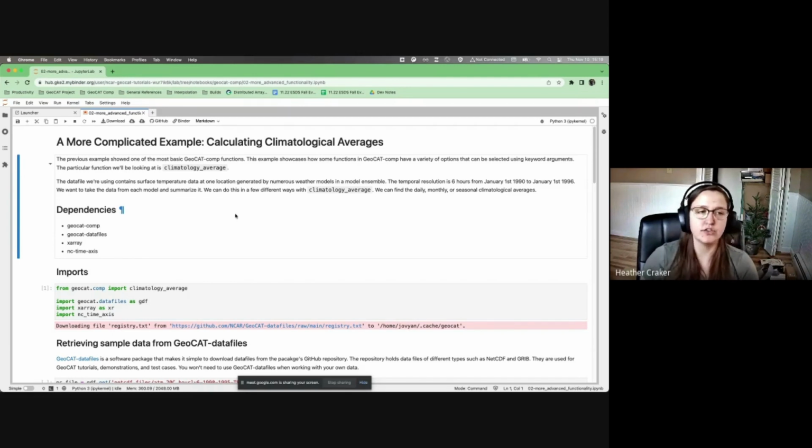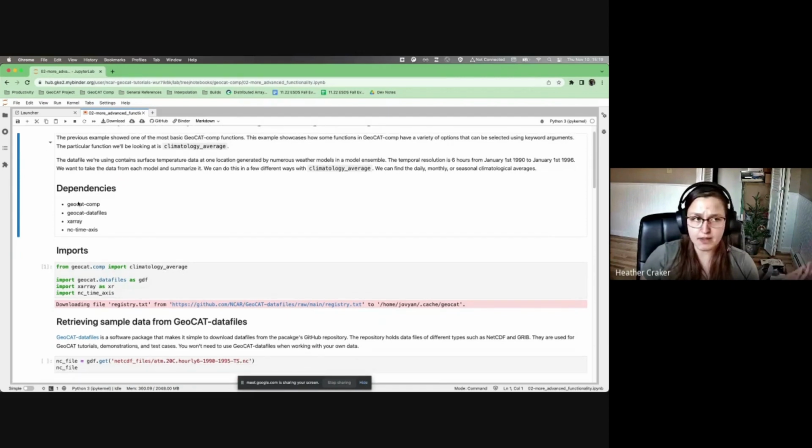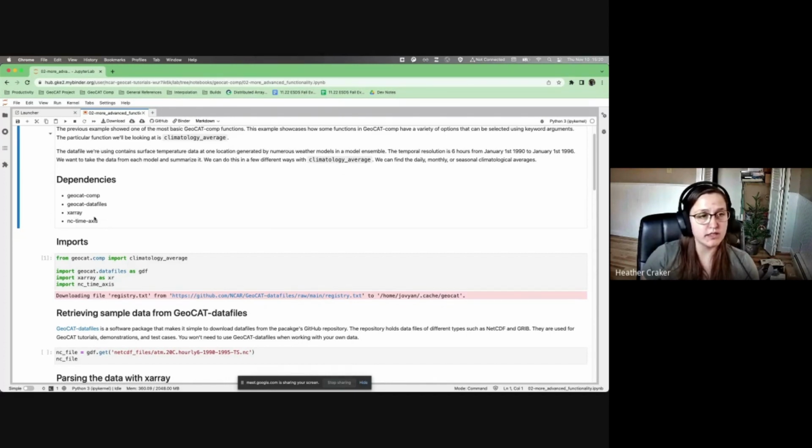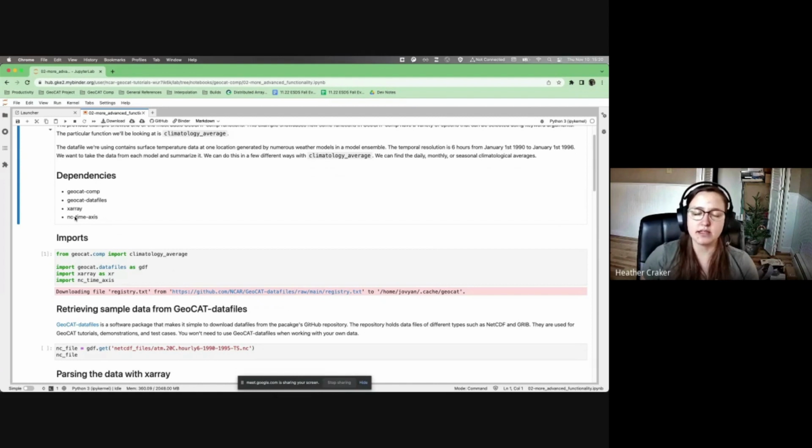So to get started, you just need data and GeoCat Comp to do the actual calculation. GeoCat data files is our repository where we hold data that we use for showing examples like this. So this is some real world data that we have hosted online. We'll also be using Xarray for similar reasons as to what Anissa was doing. And then NC time axis is an import that just makes it super convenient to quickly generate a plot when one of your axes is a time dimension, so dates rather than just say number of hours since some reference time.